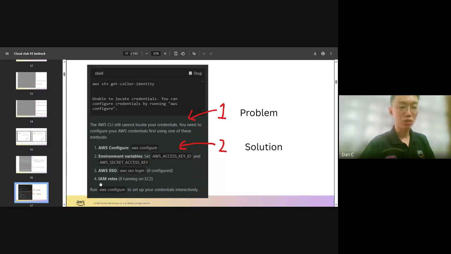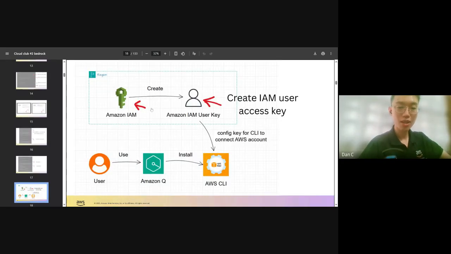And finally, I need to declare the IAM role if I want to run EC2 here, but this is still optional. So I only need to focus on how to set up the AWS access key ID and AWS secret access key on my local machine to help me connect with my AWS account. And in this demo, I will show you how to use IAM to create the IAM user key.